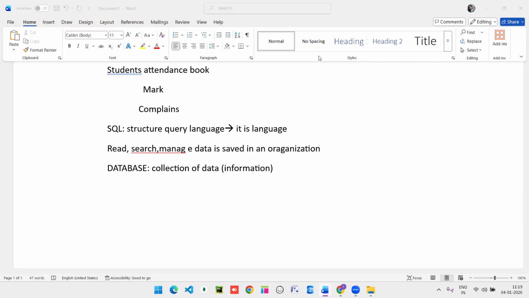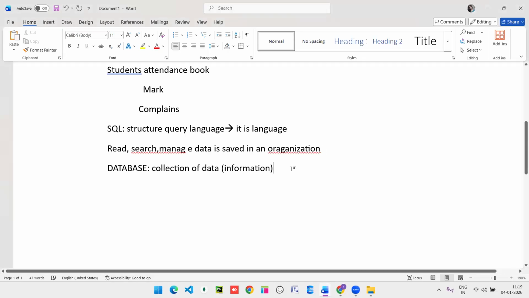SQL is nothing but SQL. Okay. So we pronounce it SQL or S-Q-L, you can say. Okay. So to write this kind of query, we have a specific tool, that is SSMS.